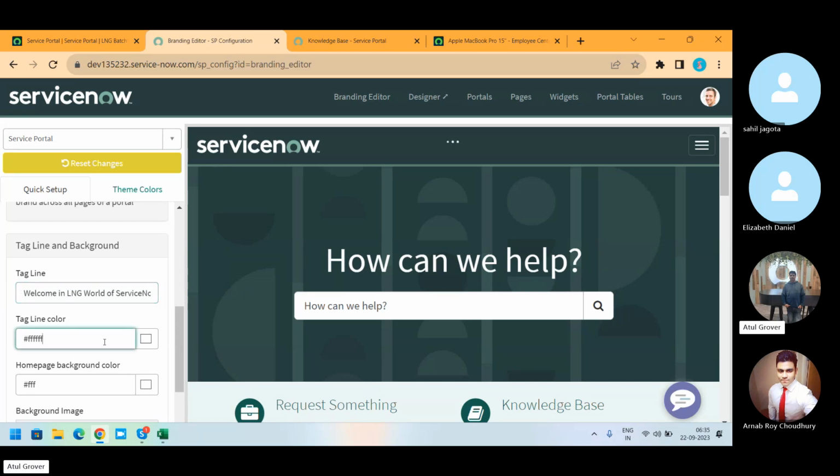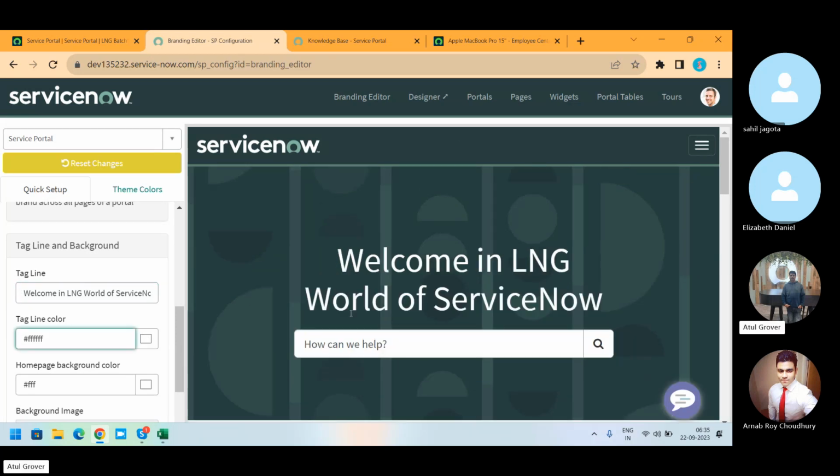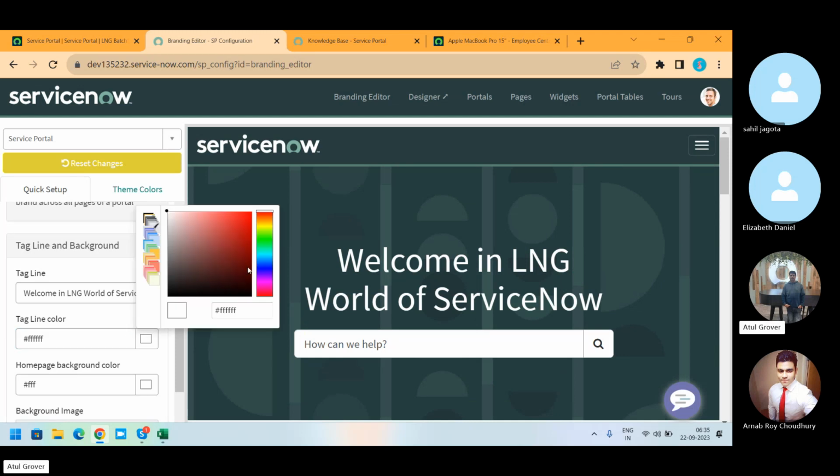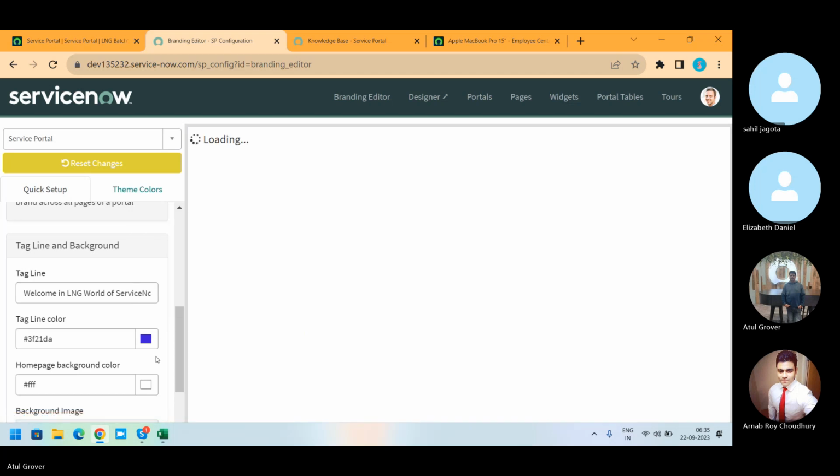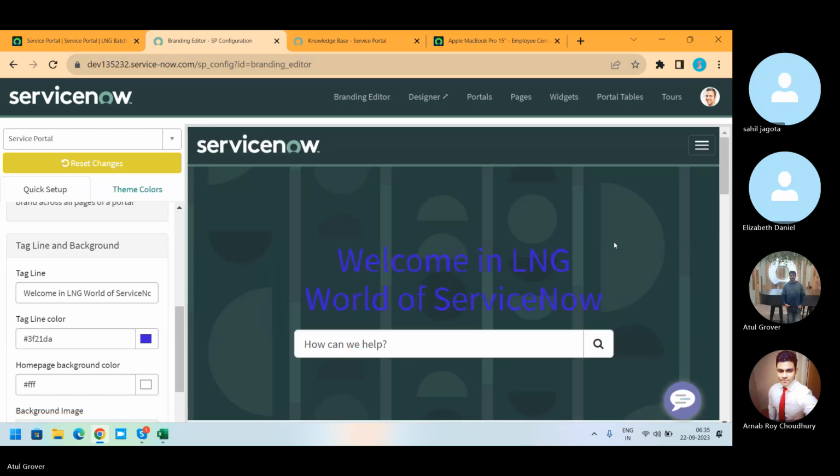Tagline, you want to change the color? See how quickly it's changing it. It's giving you the preview. Now change the color, you can change it. See.